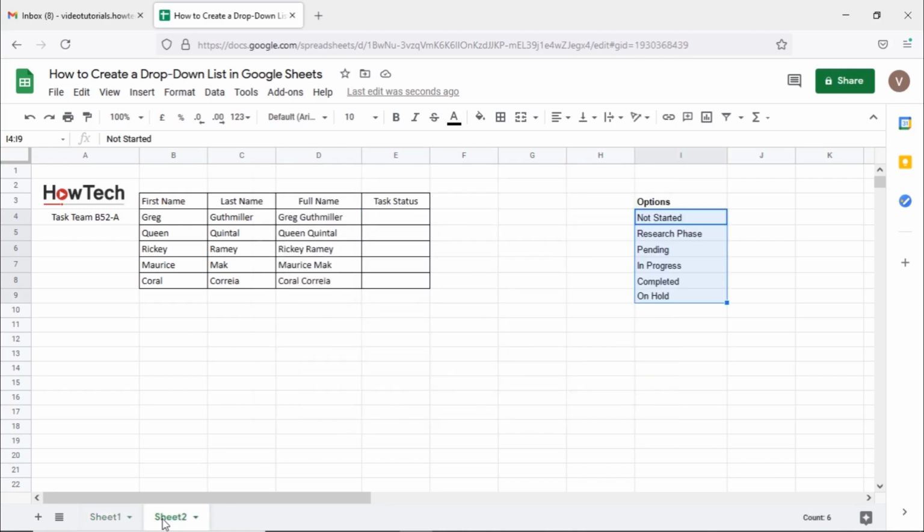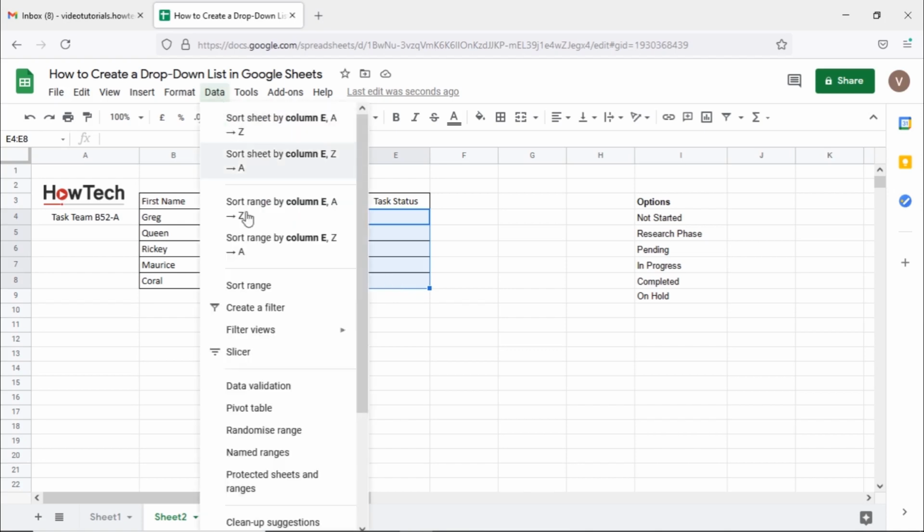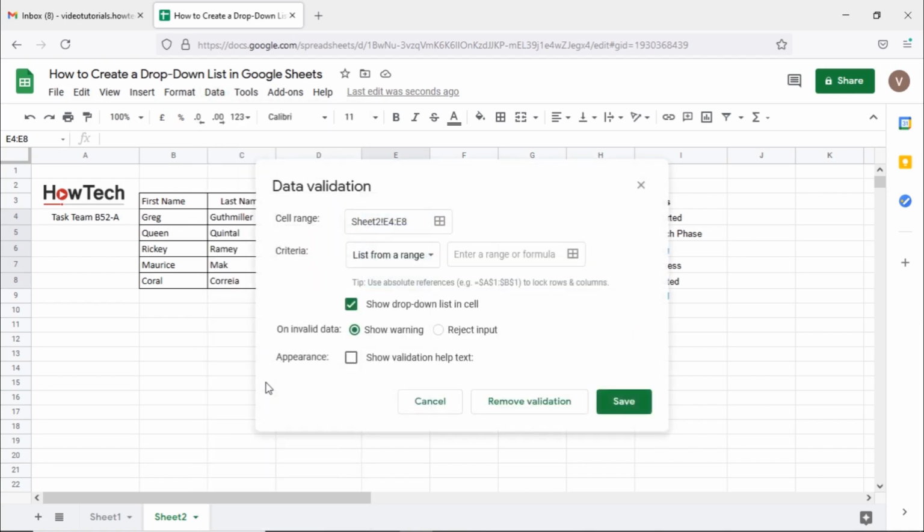This sheet over here contains all the options we want in the drop-down menu in a separate column. You can notice that each option is entered in a separate cell. So let's select all the cells where we want a drop-down menu to appear and open up the Data Validation window. Here, select the List from a Range option.